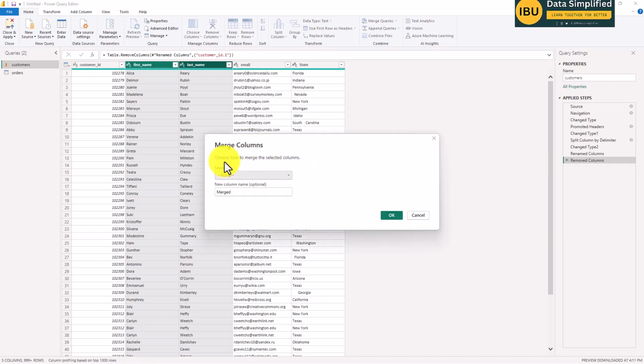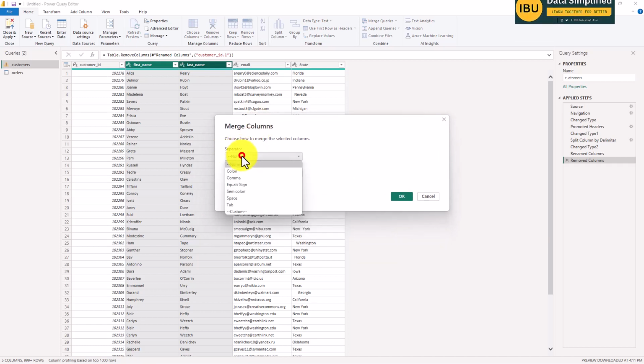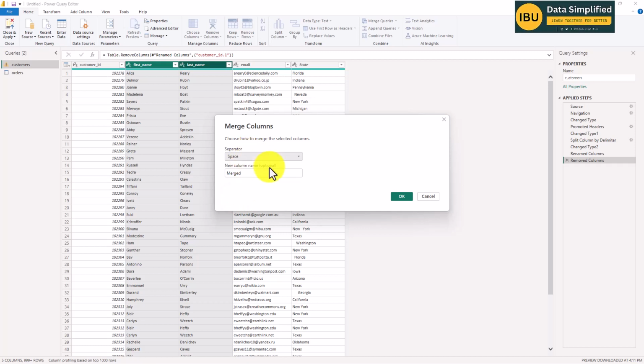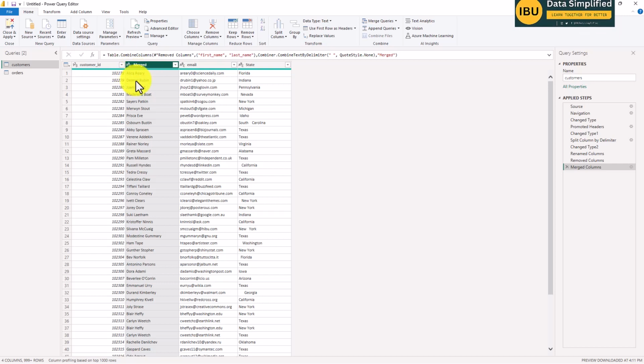Once you click here, there will be an option for the separator, where you choose how you want to merge. There will be options like colon, comma, or equal sign. For me, I just need a space in between the first and last name. So now you can see that the merged column is created and it's giving the first and last name with a space. You can rename this column to Full Name.